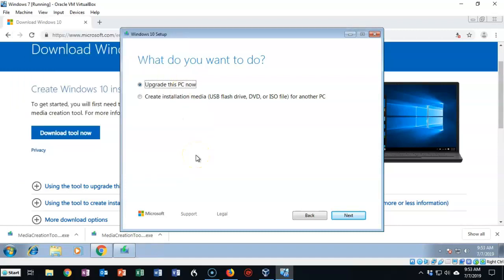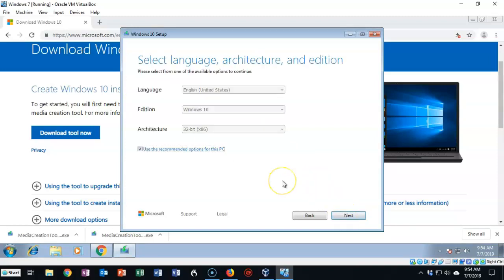Now the next thing you have to decide is whether or not you want to perform an upgrade on this PC now, or do you want to create an installation media. You can install the installation files on a USB flash drive, a DVD, or you can create an ISO file. Some people report problems doing a direct upgrade from the internet. So you can go ahead and create your installation media. Just go ahead and say next. Here it's going to tell you exactly what the architecture is. Go ahead and say next.